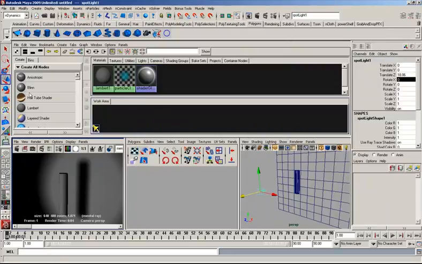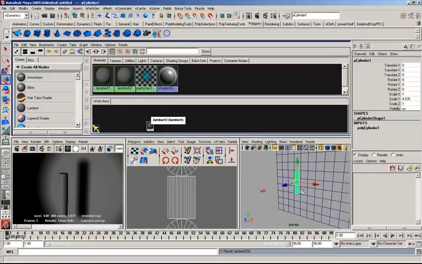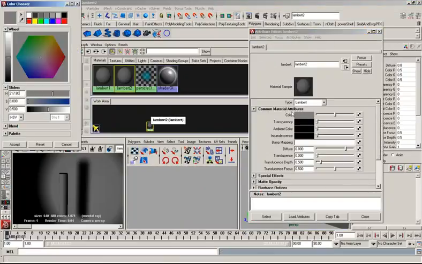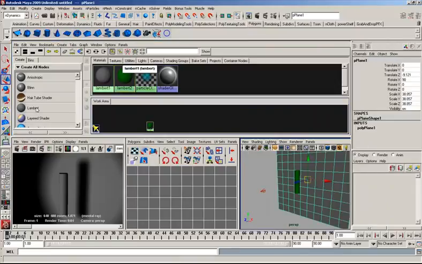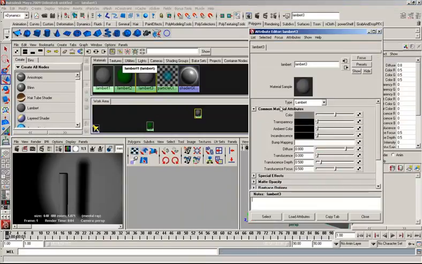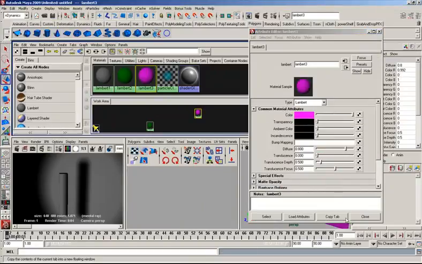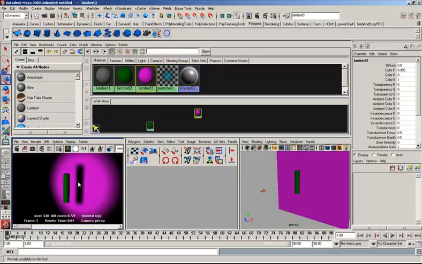Now, I'm going to give a couple of materials here just to keep it on the safe side. So I'm going to make sure that the cylinder has a material that I'm going to make look green, and that the plane has a material, and I'm going to make that one look, I don't know, magenta. Don't you just love my color selections? Okay, so you get the point there.